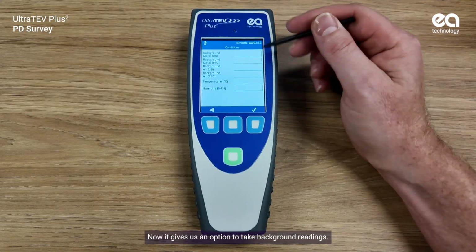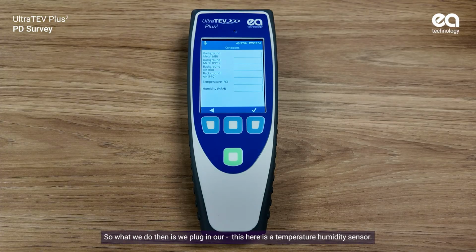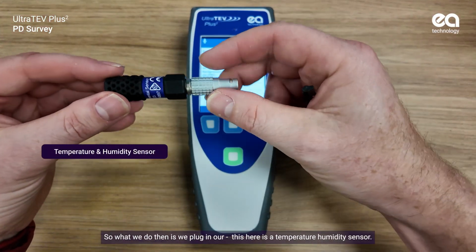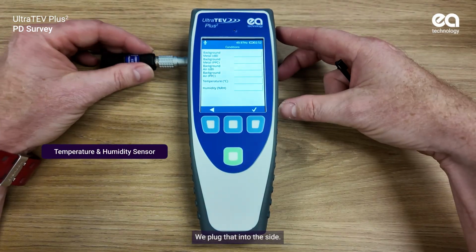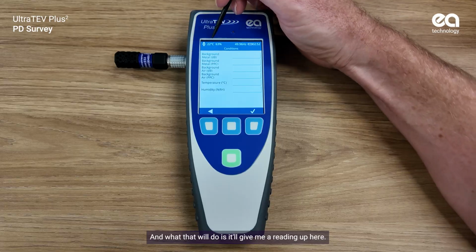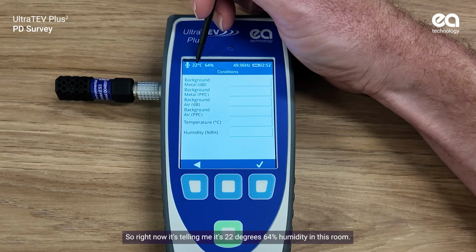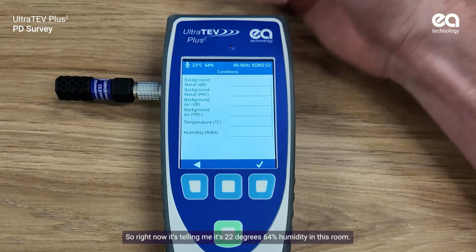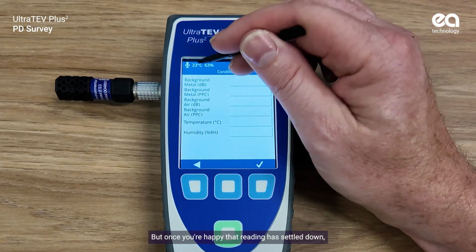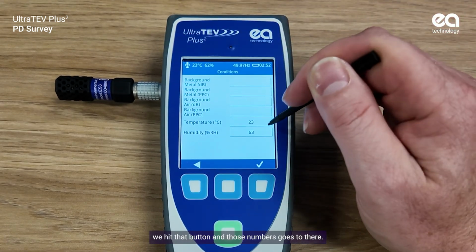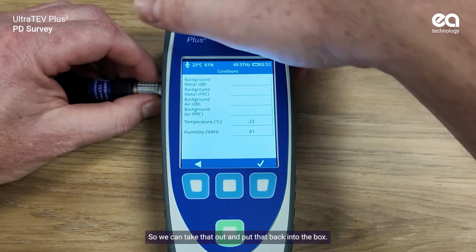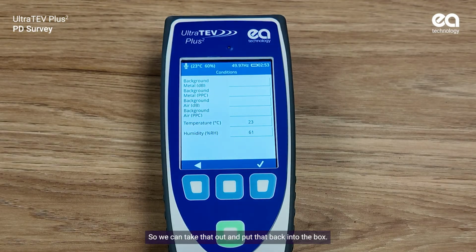Now it gives us an option to take background readings. What we would do then is plug in this temperature/humidity sensor. We plug that into the side, and what that will do is give me a reading up here. Right now it's telling me it's 22 degrees, 64% humidity in this room. That'll change slightly because I've just taken it out of the box. But once you're happy that the reading has settled down, we hit that button and those numbers go to there. Now you don't need that anymore, so we can take that out and put it back into the box.